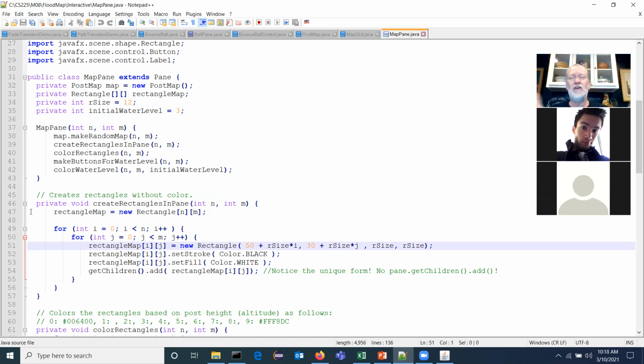I wanted to try to make your code as generalized as possible. I wanted to make it where they would all lay out one after the other, and I wanted them to be offset a little bit. So that's what that R size times I is, and R size times J. It's to lay them out in the right row and column. And then the 50 and the 30 are just offset X, offset Y.